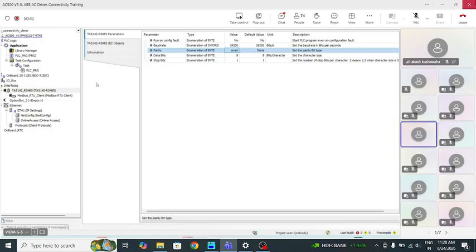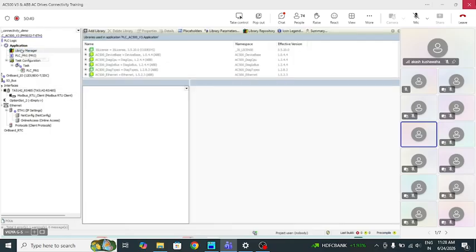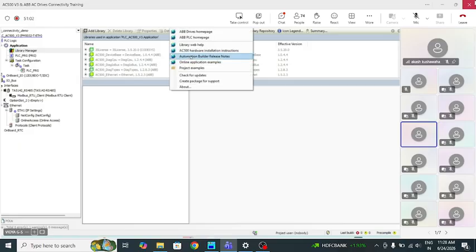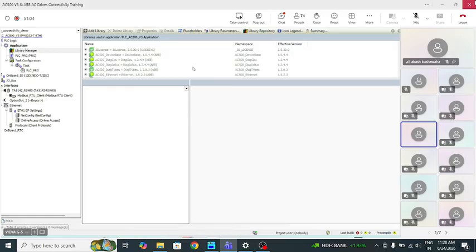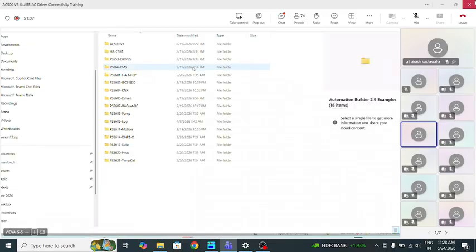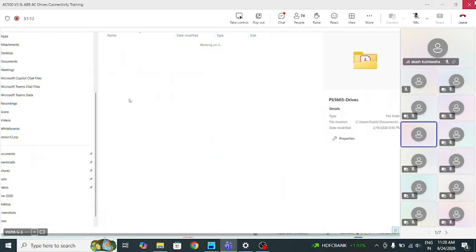Okay. Next, we need to do the programming. For that, go to library manager, add the drives library. So before I add the drives library, I want to show there are some sample projects related to this library. So where can you access them from? Just go to help, project examples. It will take you to a path. There you can see this PS5604 drives folder. Open this.